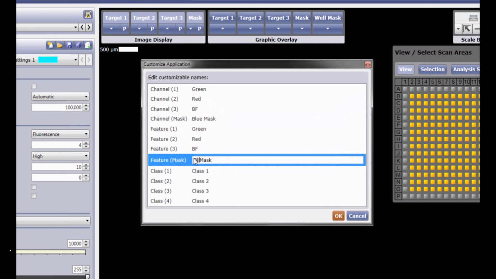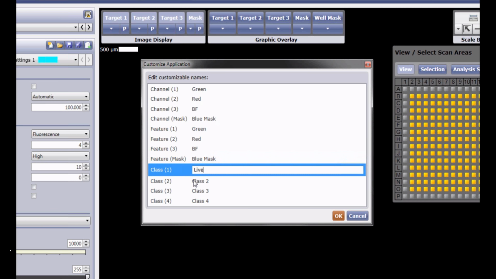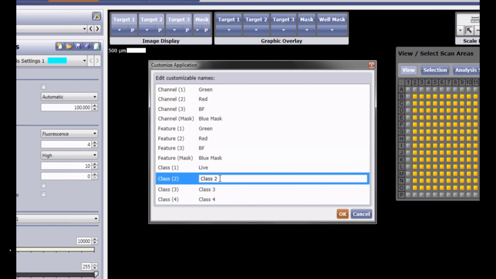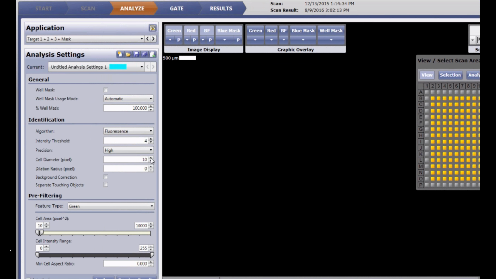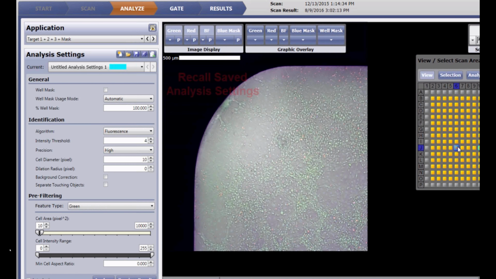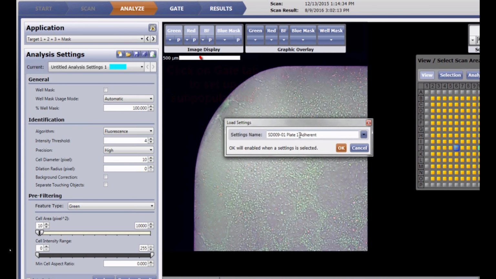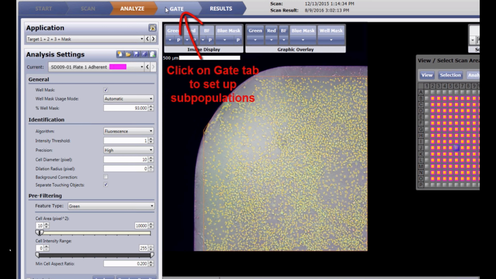So we're only going to look at the area of the nuclei as our mask, but we're going to ask, do we have green or red in the area of that cell? So here I've updated the labels for the channels and features to represent what we have on the image. And you'll notice I'm looking at a 384 well. I'm going to recall some analysis settings that I've used before. So it's quick for me to just pull this up.